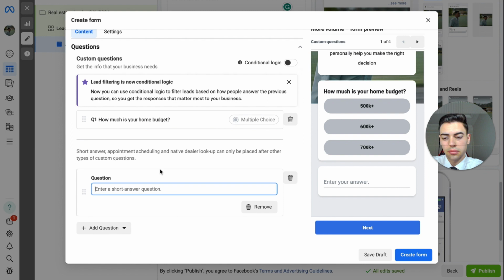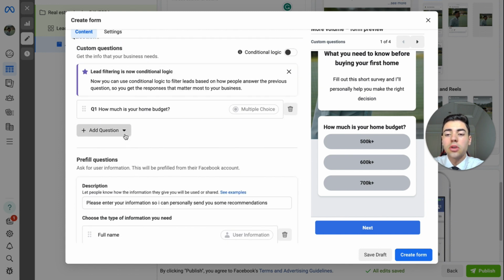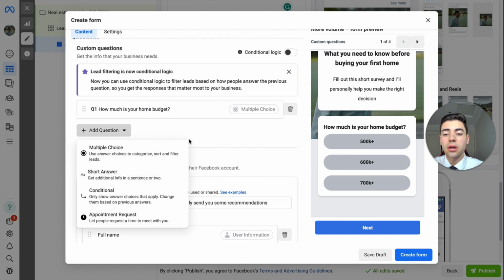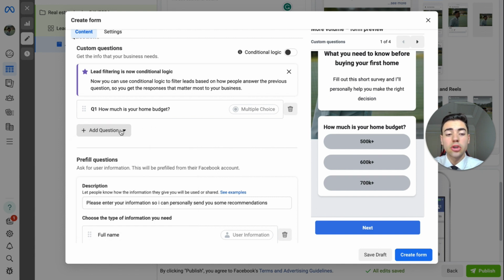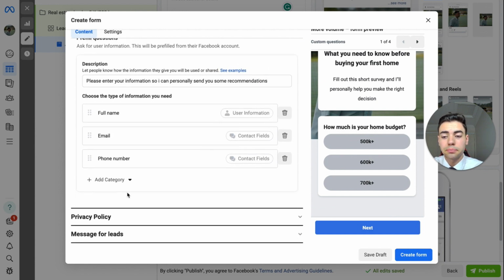Alright, for instance, what area. Okay, so basically you can add some more questions in there. You can add a multiple choice, a short answer, and you can actually really decide how you want to qualify them. I recommend you ask them their home budget, are they pre-approved, basic information like that.